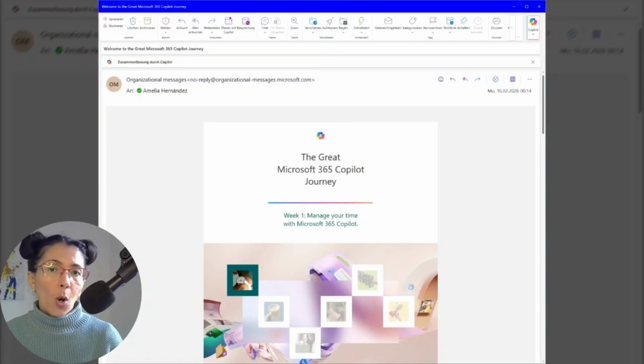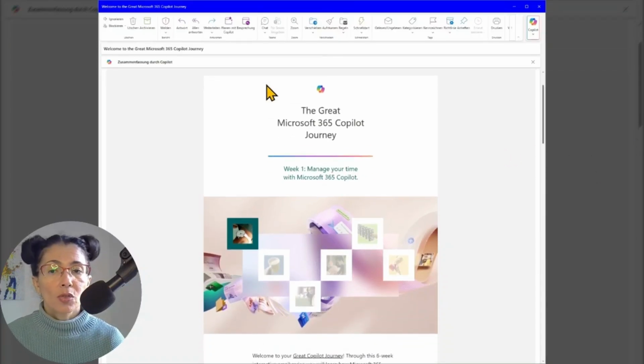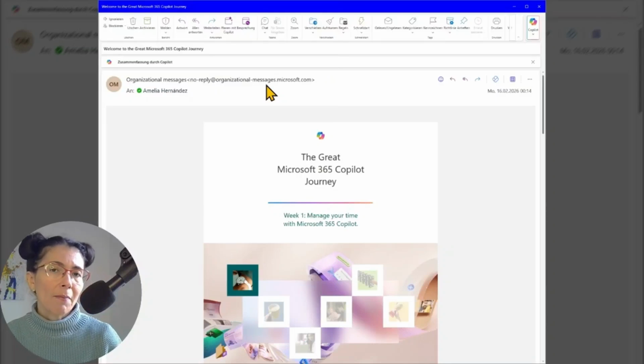First of all, you can always send a preview of the message to your admin account email address, or you can just keep watching because I'm going to show you how it looks. So this is the welcome message, the one that is sent the very first week, and here you can see those are messages. Those organizational messages are triggered by Microsoft based on the configuration that you made in the admin center.